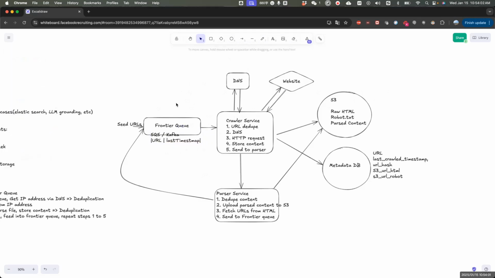If we don't care about the ordering, which is our case over here, we could definitely use an in-memory queue to act as our frontier queue. Even Kafka also works, and Kafka could be partitioned the same way as the crawl service. So I don't think there's an obvious trade-off over here. Let's just keep it simple with SQS, AWS managed.